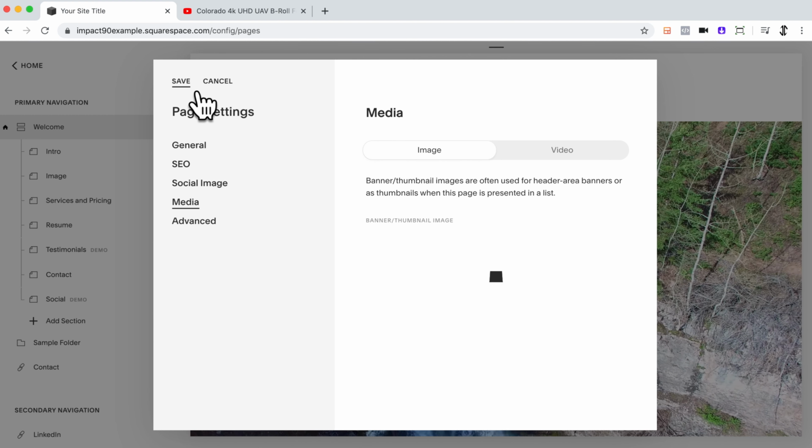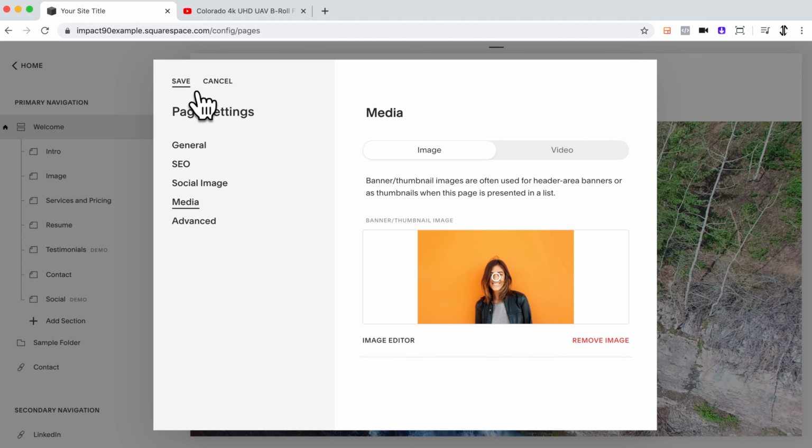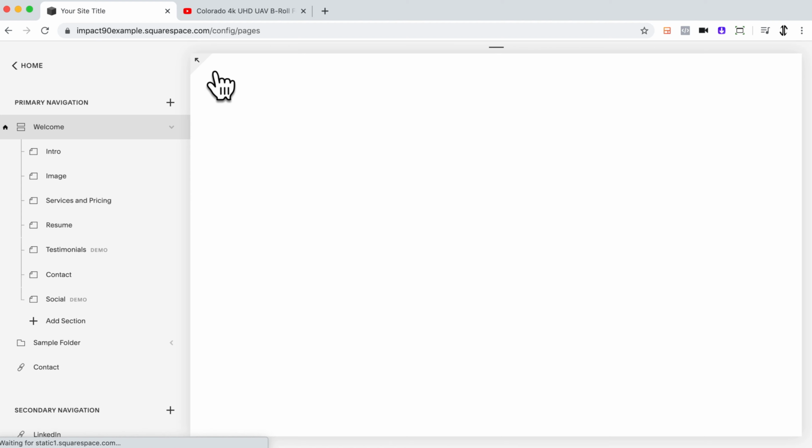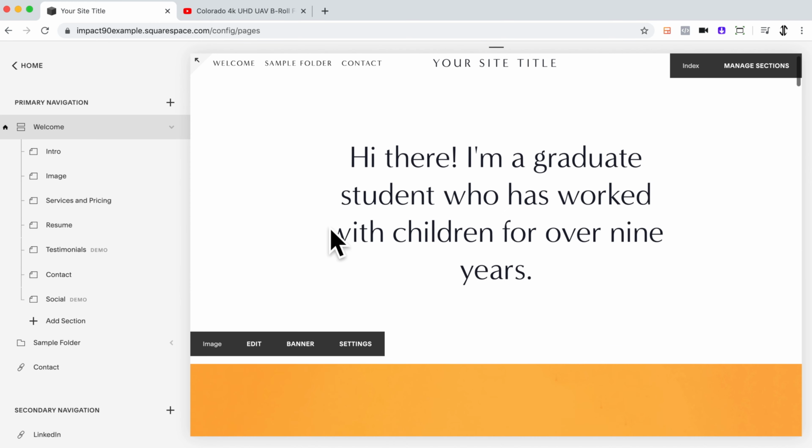Adding background images or videos to your website can make it a lot more dynamic and really pop without adding too much weight to the website, without adding another massive page with info and text. So that is really all I wanted to cover today.